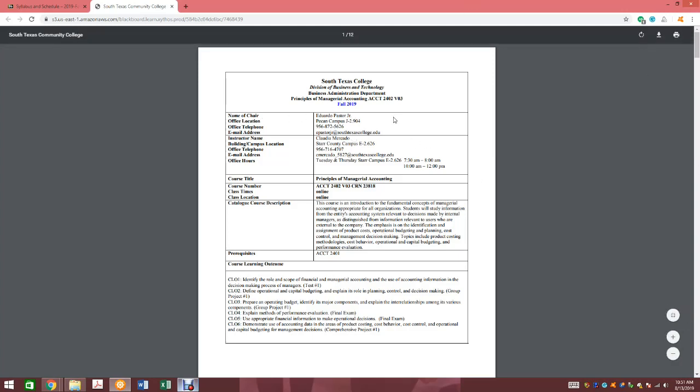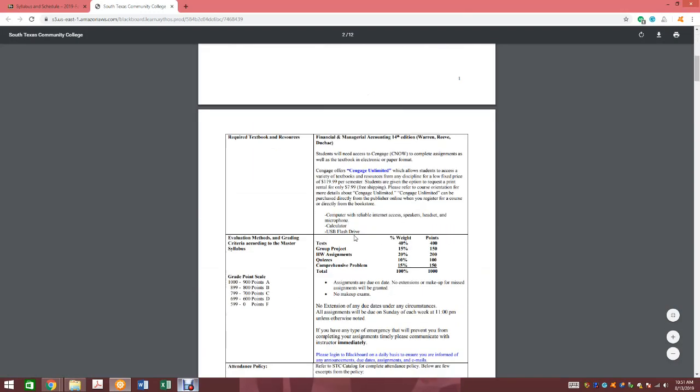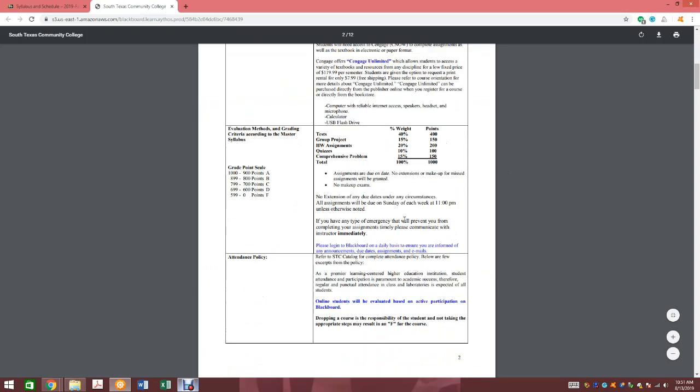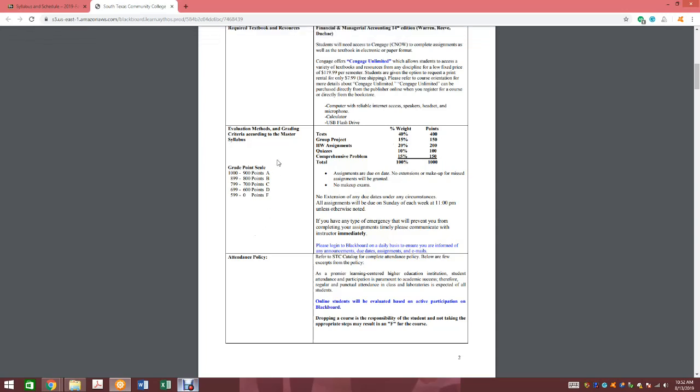It has very important information. It has my chair's contact information, my contact information, what we're going to be learning in the course, the textbook information, the grading criteria. Now, depending on the class that you're taking, it will be a different grading criteria. What I can tell you is all of my classes, we follow a 1,000 point scale system. Okay? So, I've distributed 1,000 points in all of your assignments for the semester. Okay? So, by the end of the semester, the maximum number of points that you could have earned is 1,000.